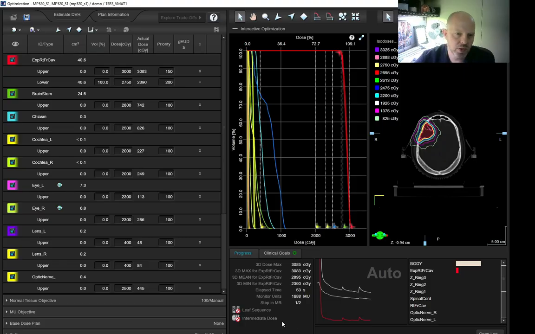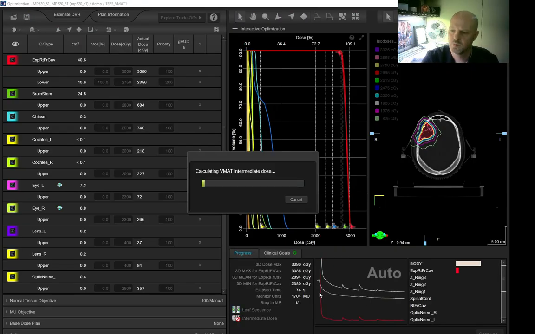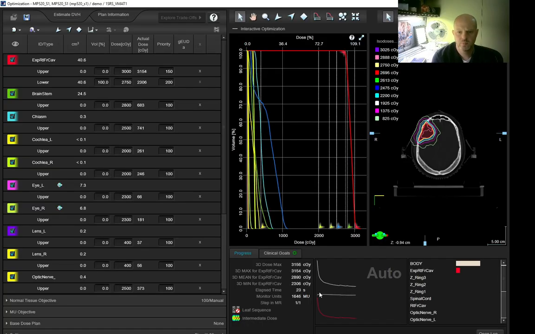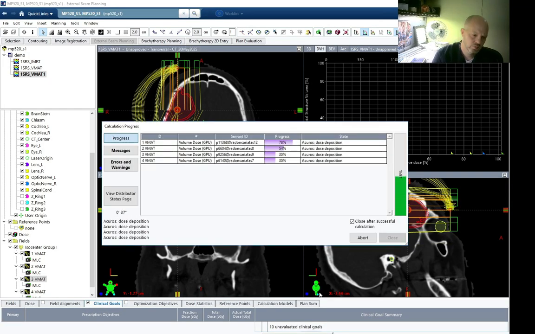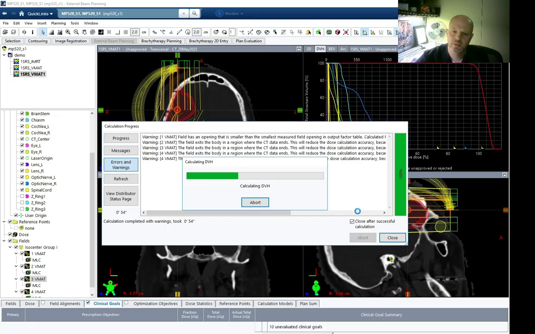All right, we'll let this run, and then once it's run and calculated, then we will show the final product of this and how it looks back in the planning system. All right, dose is calculated. Let's see how it looks.